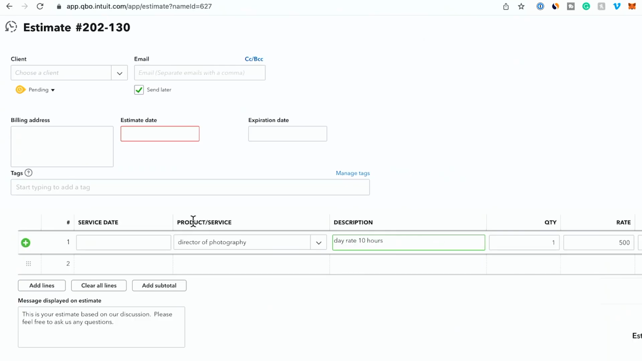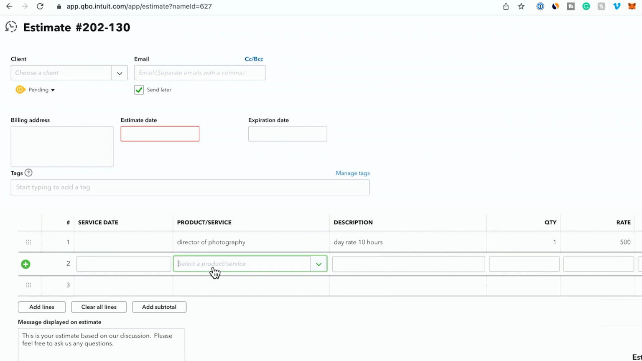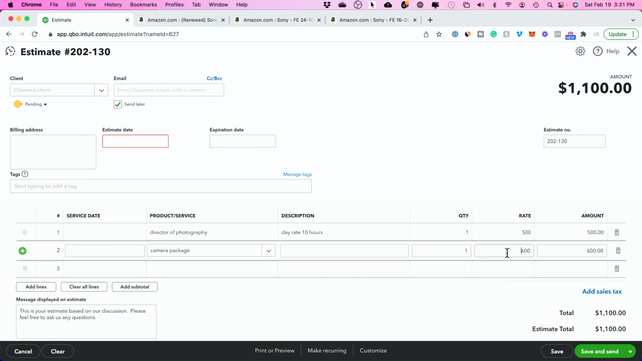So I'm going to go back to my estimate. I'm going to type in the camera package and the description here, and this is going to be $230. So you see what's going on here? We got our day rate, and then we got our camera package, and we're getting closer to doubling the rate. So what else can we do to get more money?